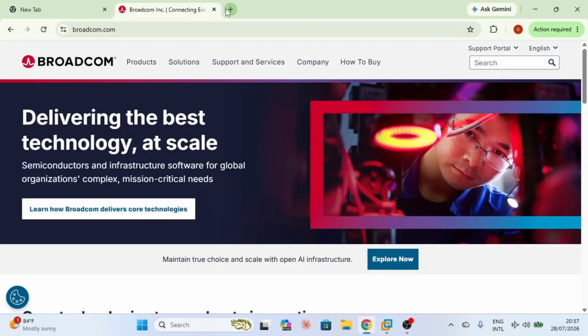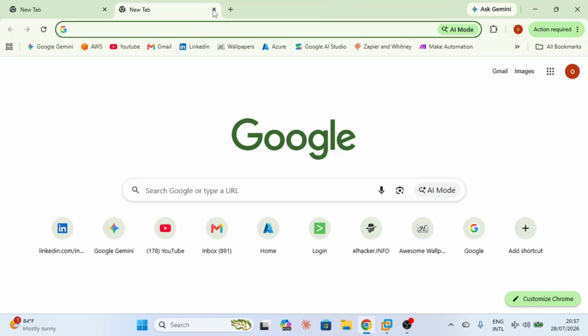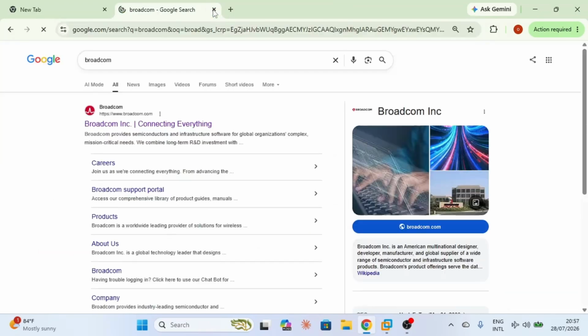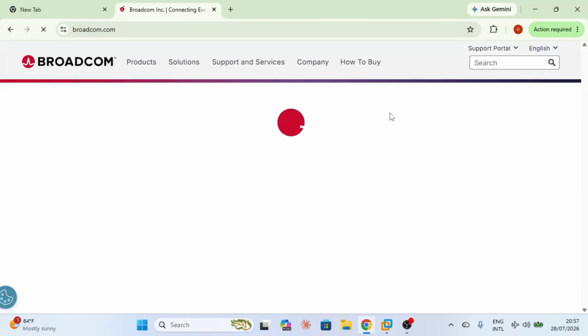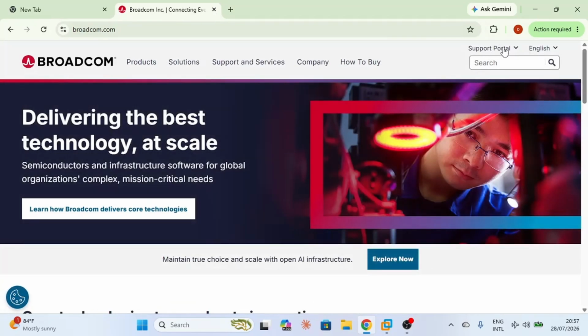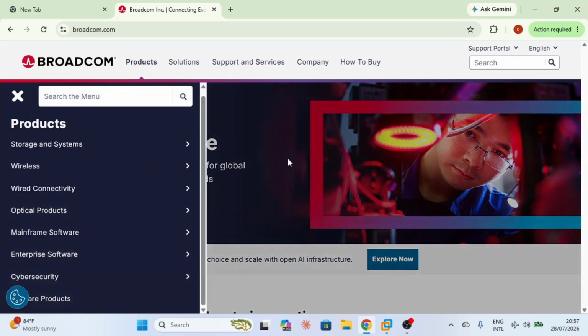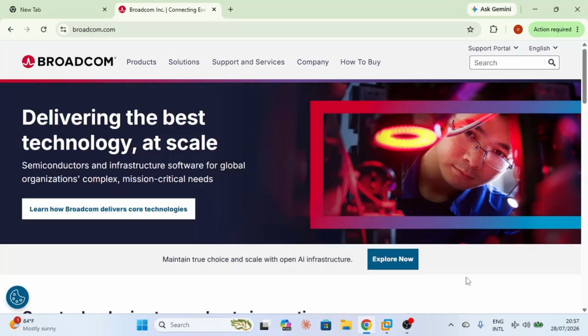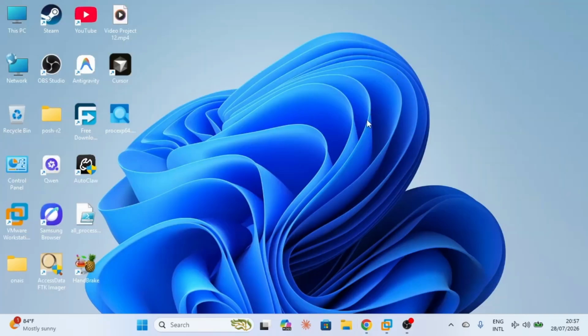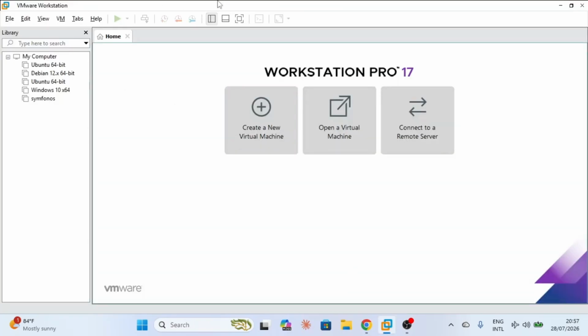So first you need to download VMware Workstation. You can download it from here .com. You can come here and create your own account. So you need your own account for this. You can create the account and then click on products and download it from here. Once you install the setup and install VMware Workstation, it will look like this.